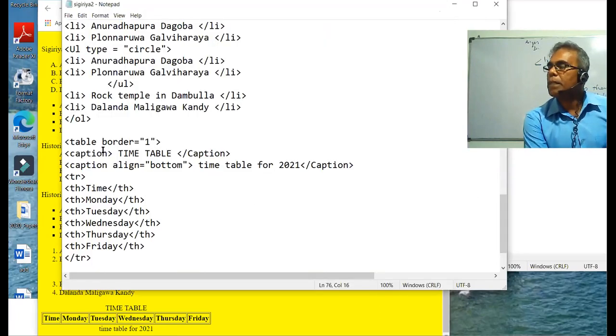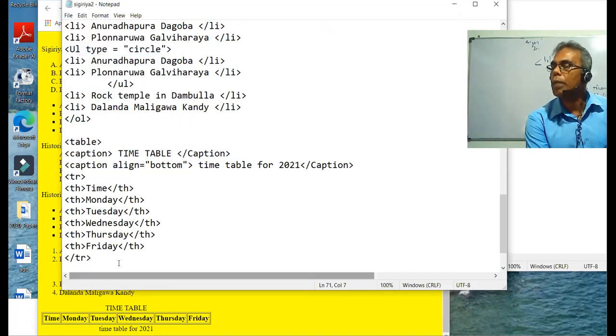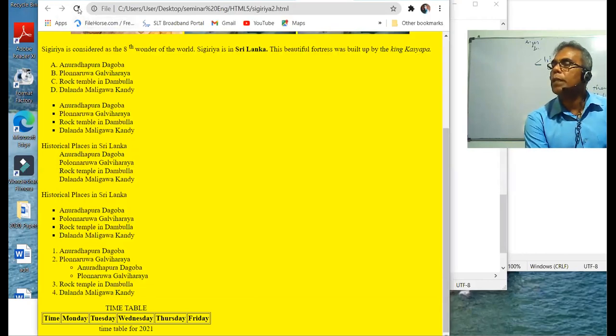Here the caption is now okay, border. If there is no border, what happened? You see here, I will remove this. I cut, and because I want to paste it again, here I save it, and you can see that there is no border. Without border, there is a list.